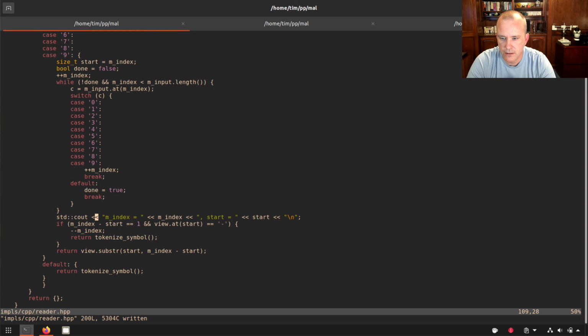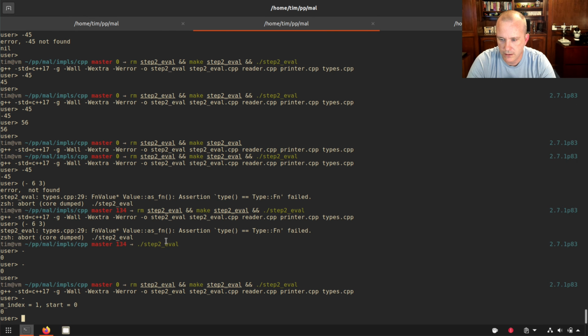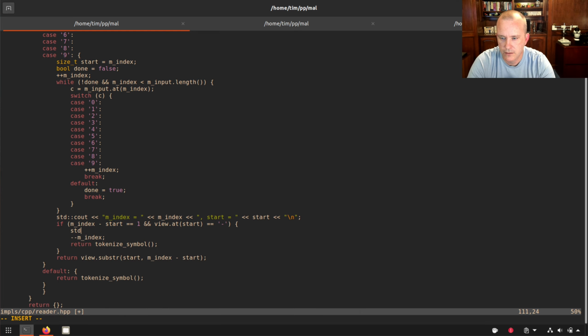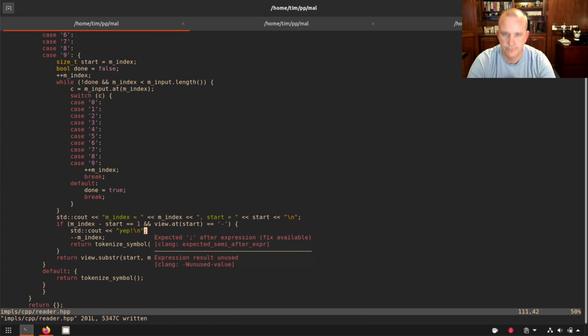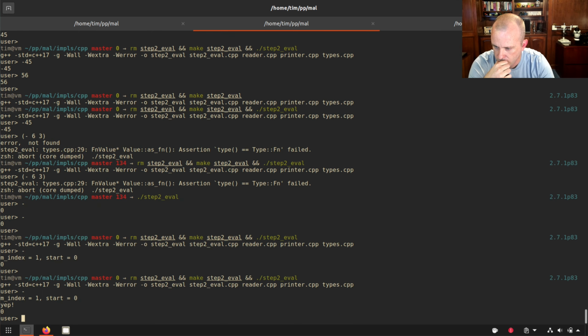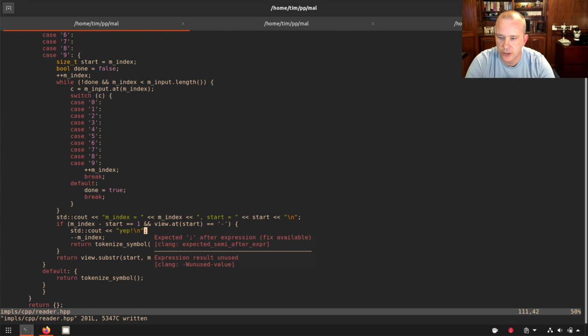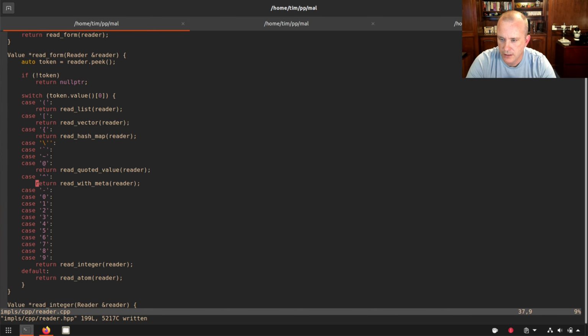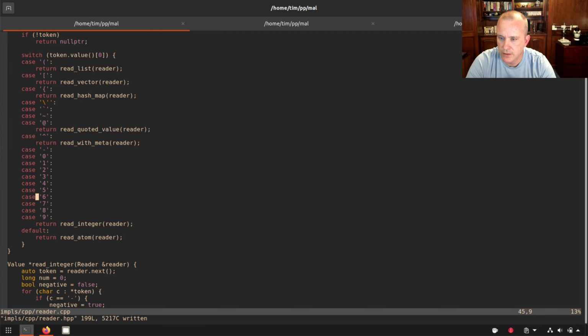And view at start. Yep. Should be returning a function. Yep, it sure is. Oh, so it's not the tokenizer. It's the reader. I have the same problem right here.